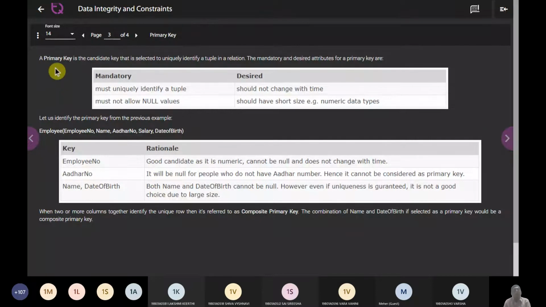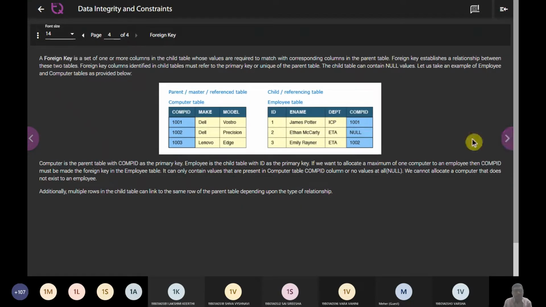Once we work with a primary key, the most important thing is that it should be unique, and it does not allow any missing values or empty cells, so it doesn't allow any null values. This is the key takeaway of the data integrity and constraint content. The last way of enforcing data integrity and constraints is using a foreign key.